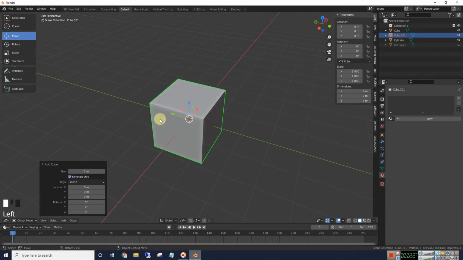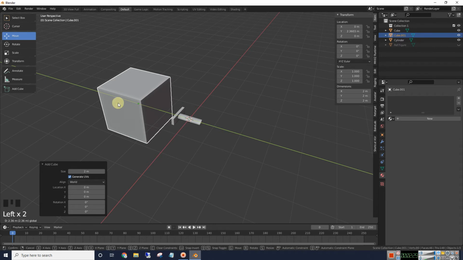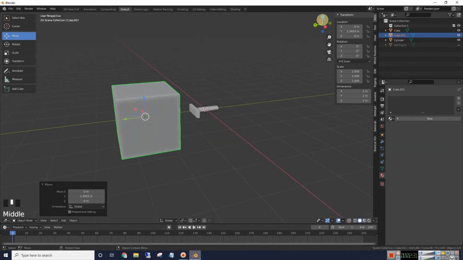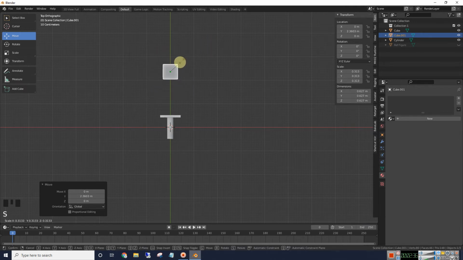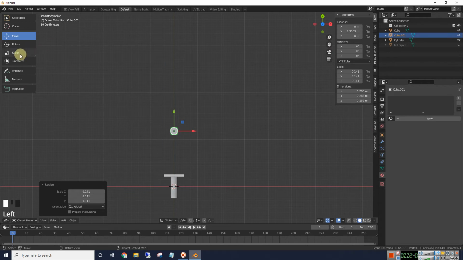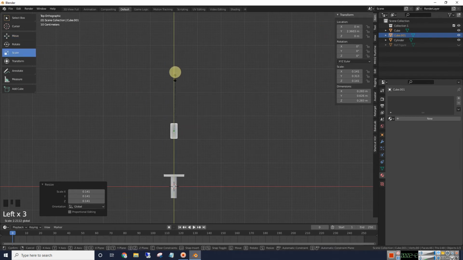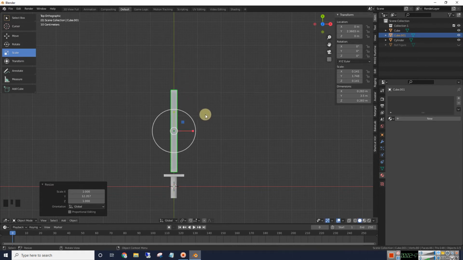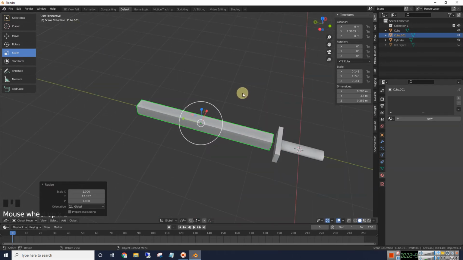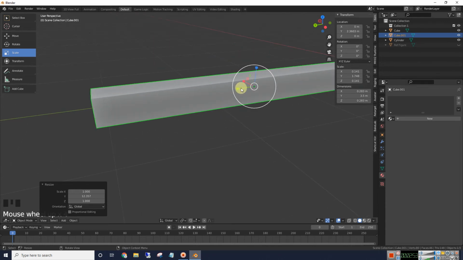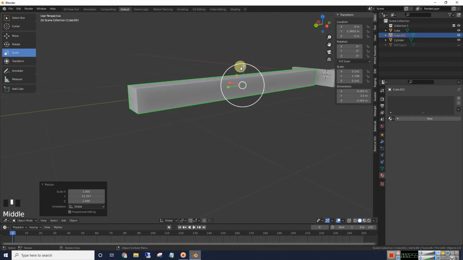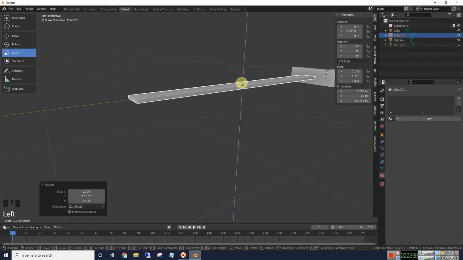Okay, let's move the cube up here. And in top view, we'll just scale it down to what size we think the blade should be. Let's scale it up. That's a pretty good size right there. Now, let's scale it on the Z axis. I want to make it pretty thin, because you know a blade's going to be pretty thin.